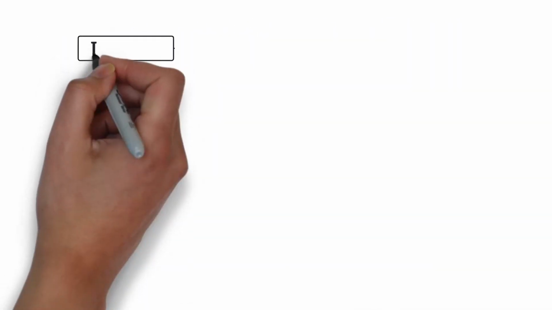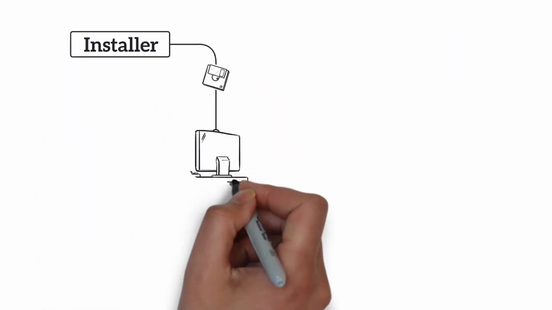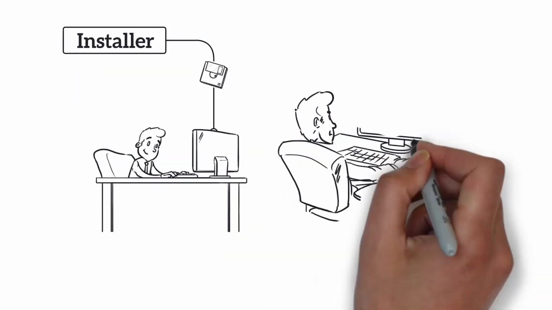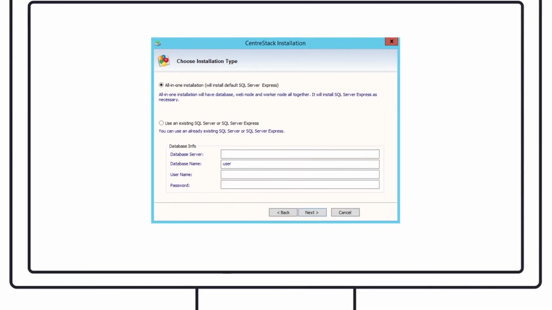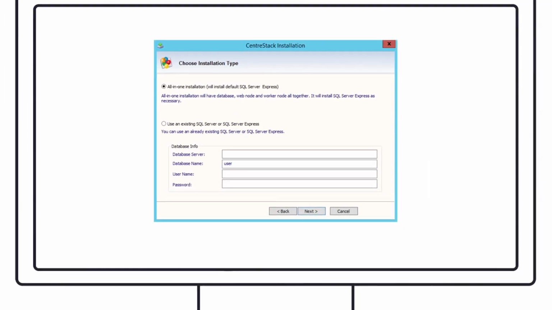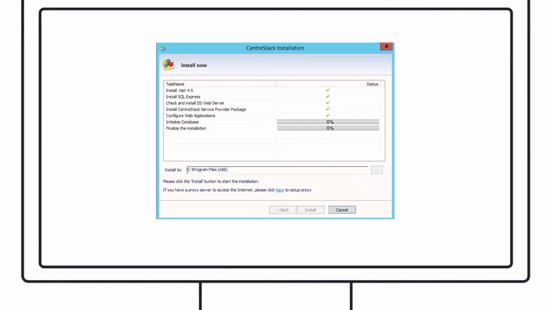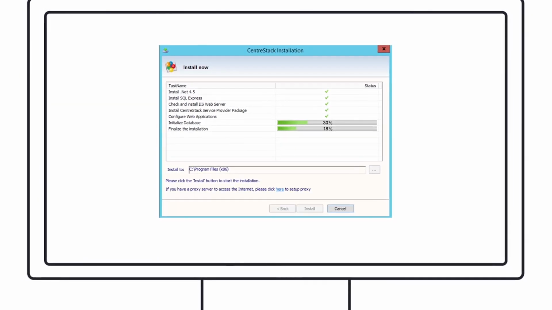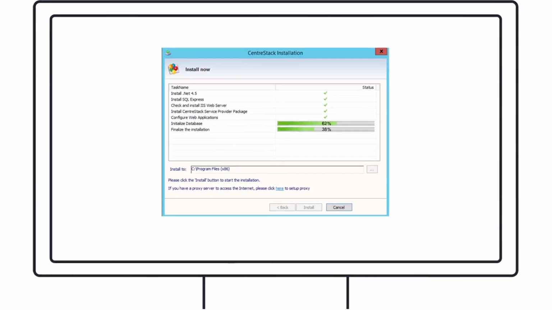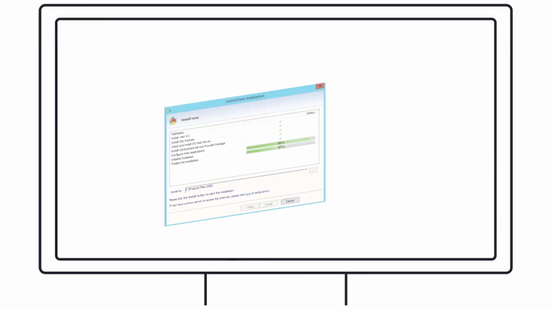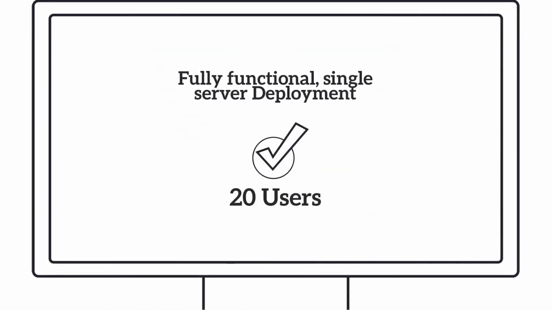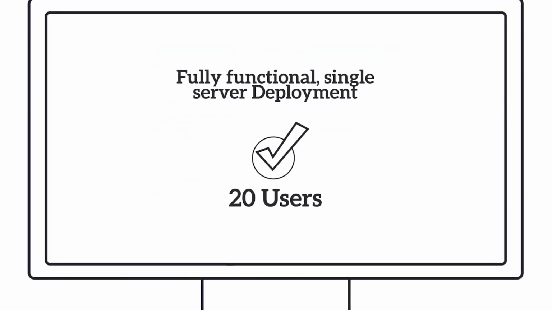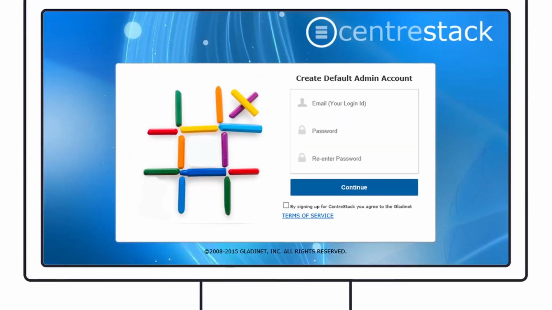and configuration. Here's how easy it is. First, download and launch the installer on a clean Windows 2012 server or virtual machine. After that, all you have to do is select the edition and pick All-in-One Installation. After clicking Install, you'll see several progress bars going to 100% as the required components are automatically installed in about 20 minutes to create a fully functional single-server deployment with 20 trial users. Easy, right? Configuration is even faster.